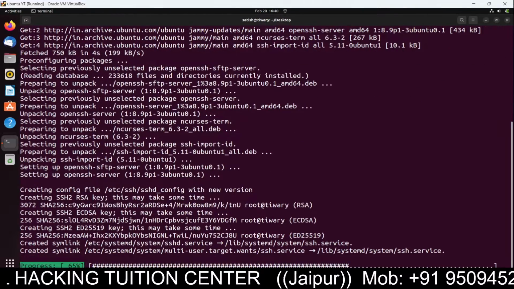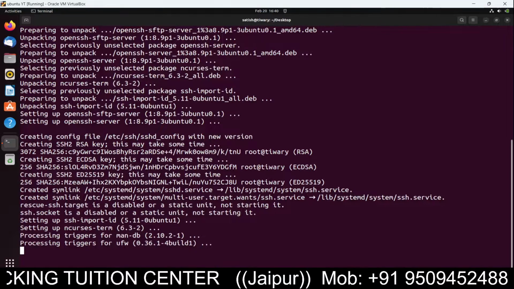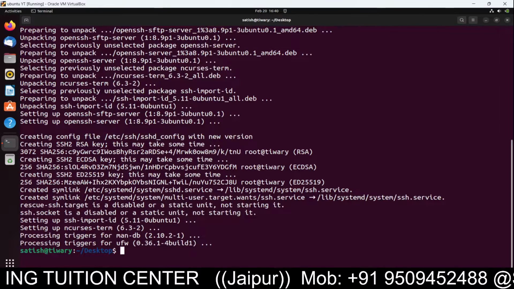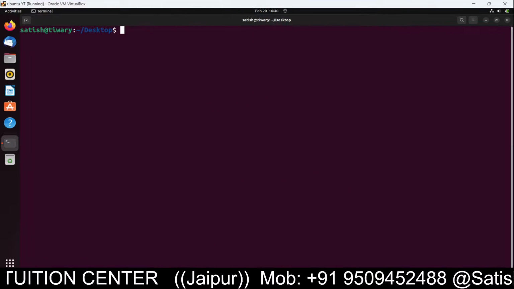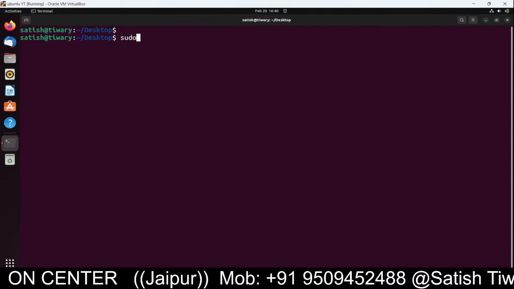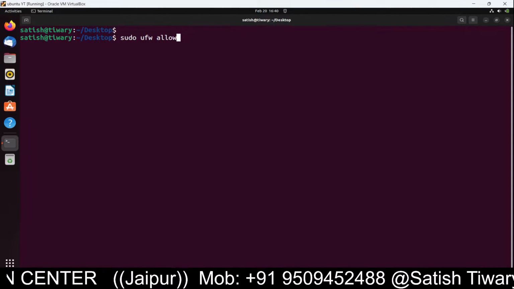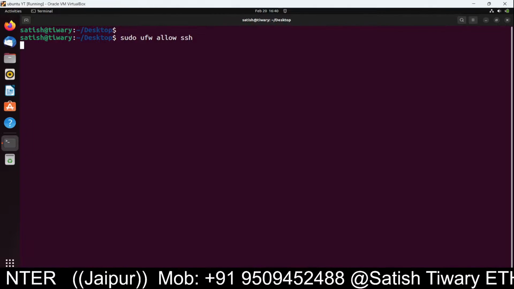Okay, now after installing this package, what we need to do? We need to allow the firewall. We need to tell the firewall that hey, allow me to run. So the firewall will allow the SSH service. How can you do that? Just type sudo ufw allow, and either you can type the port number, which is 22, or you can simply type the name of the service.